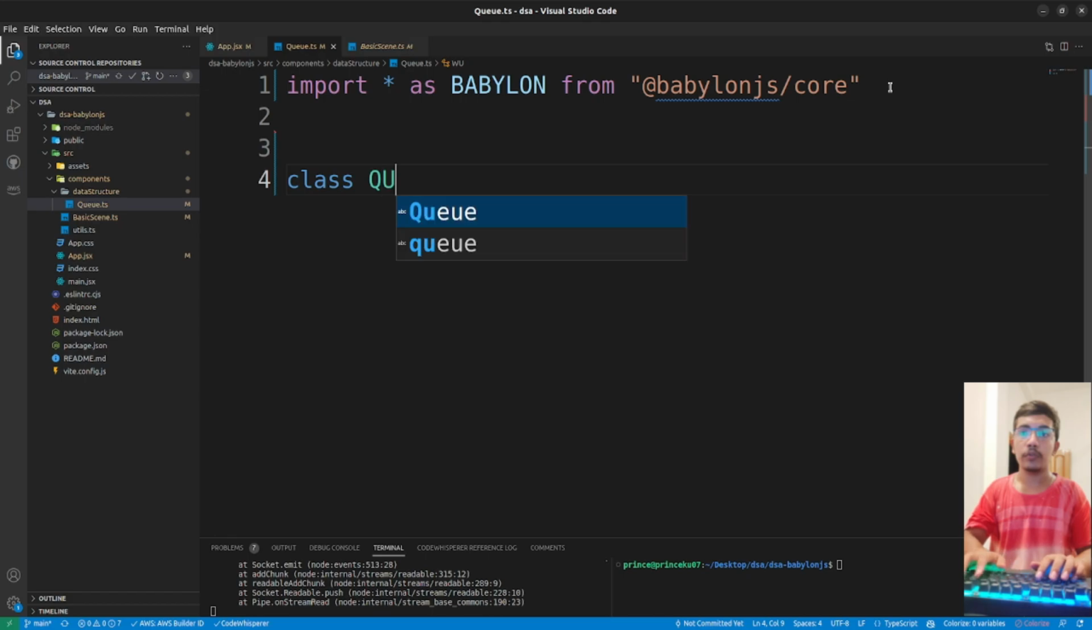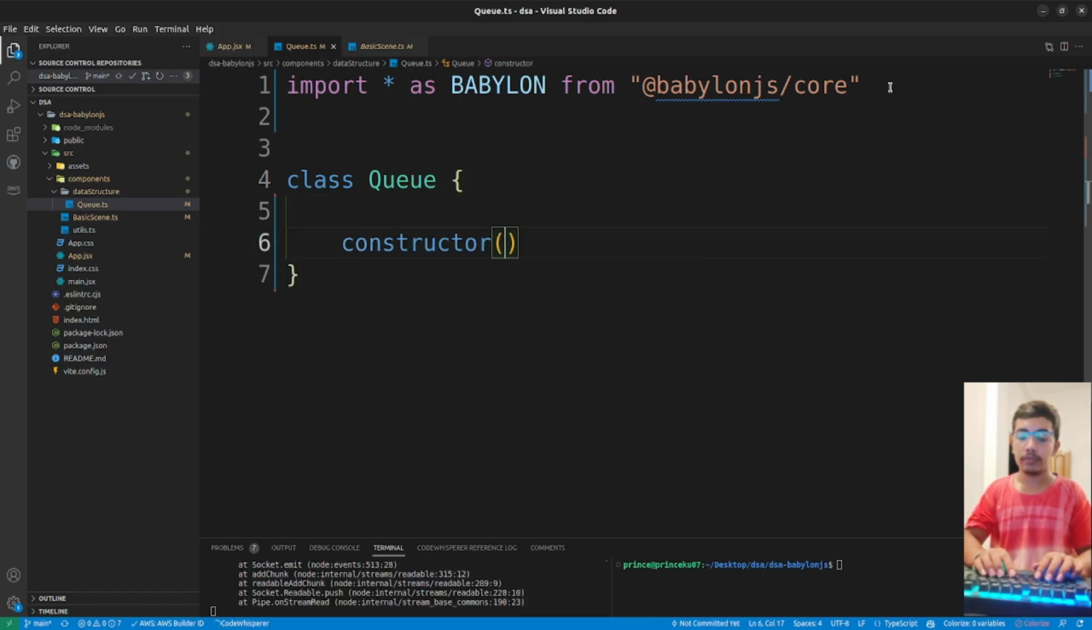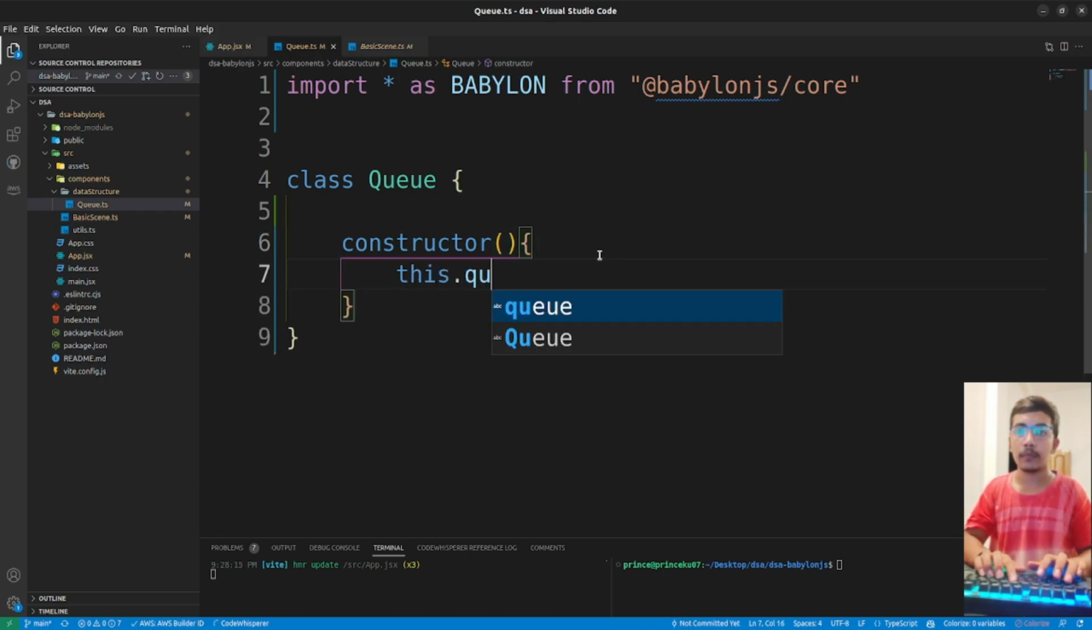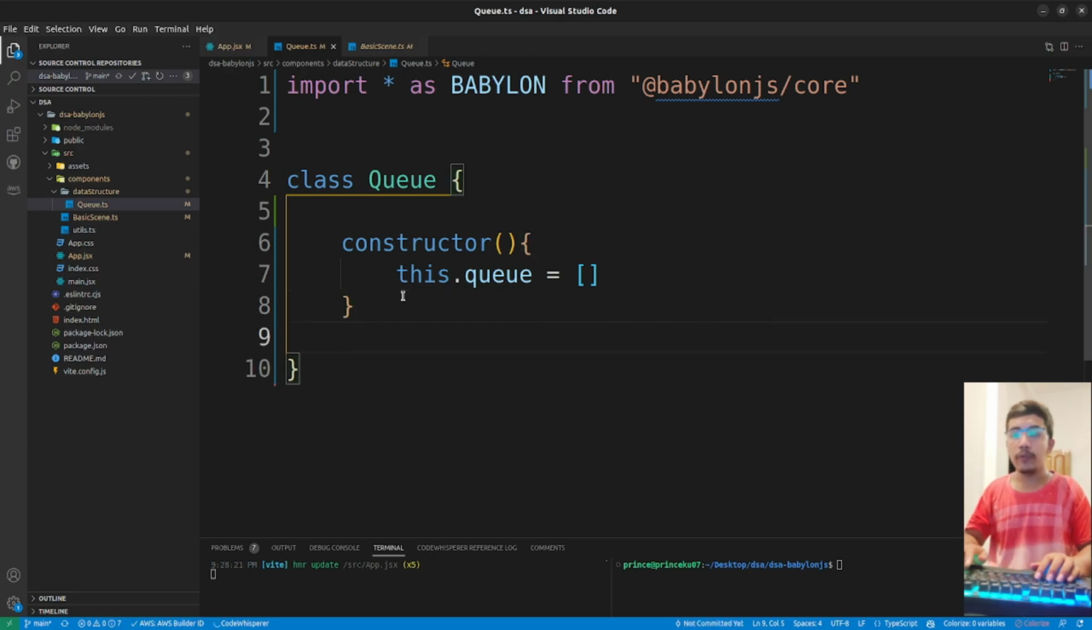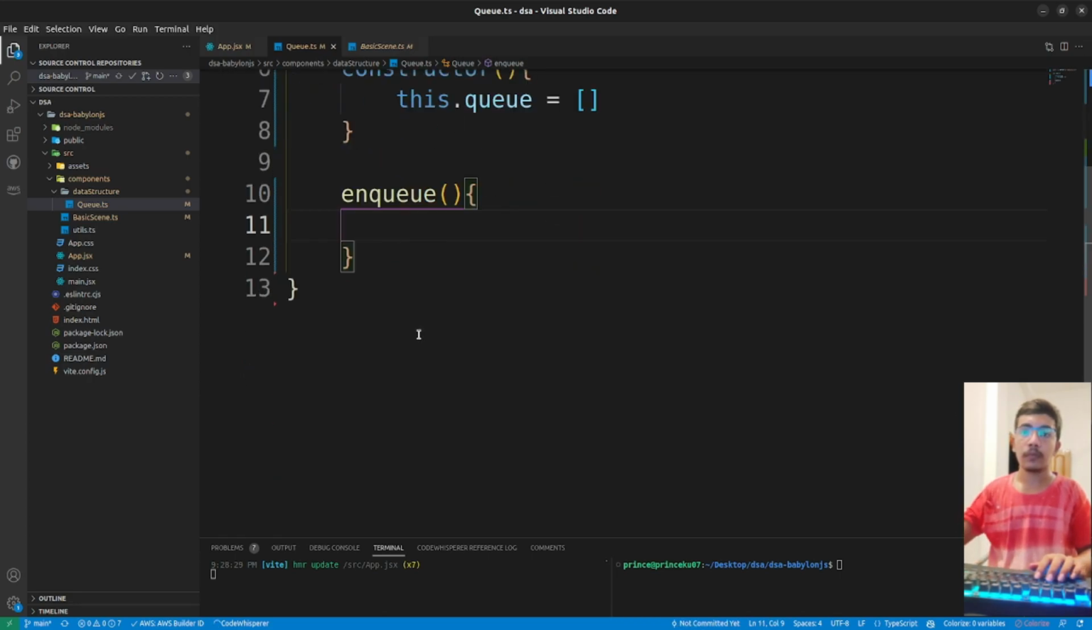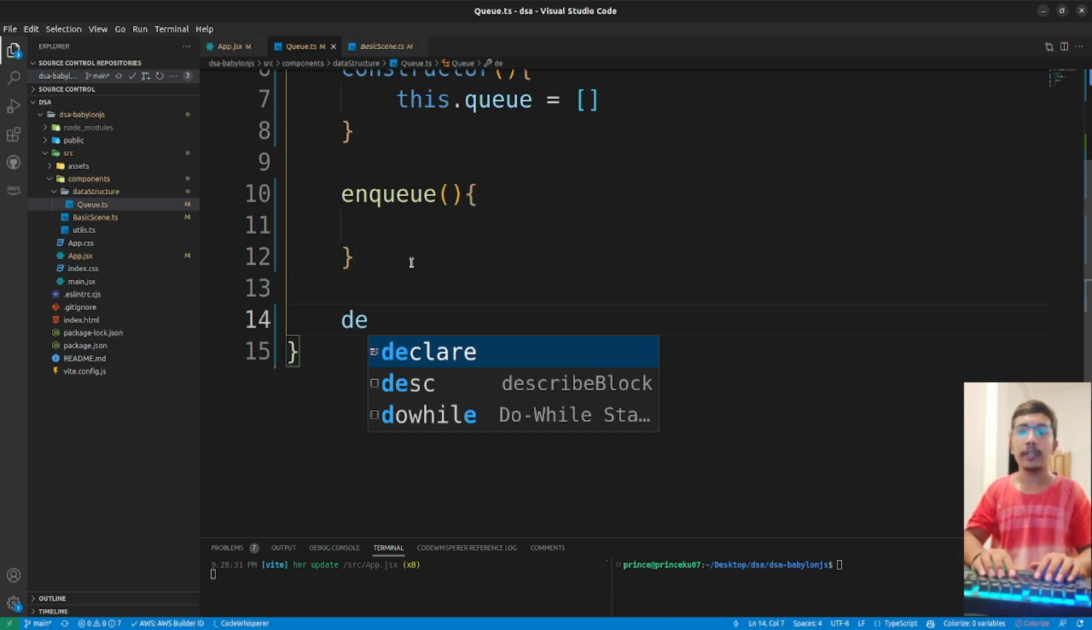The class is going to be Queue, with a default constructor. Queue will have two functions: enqueue, and the second function is dequeue.